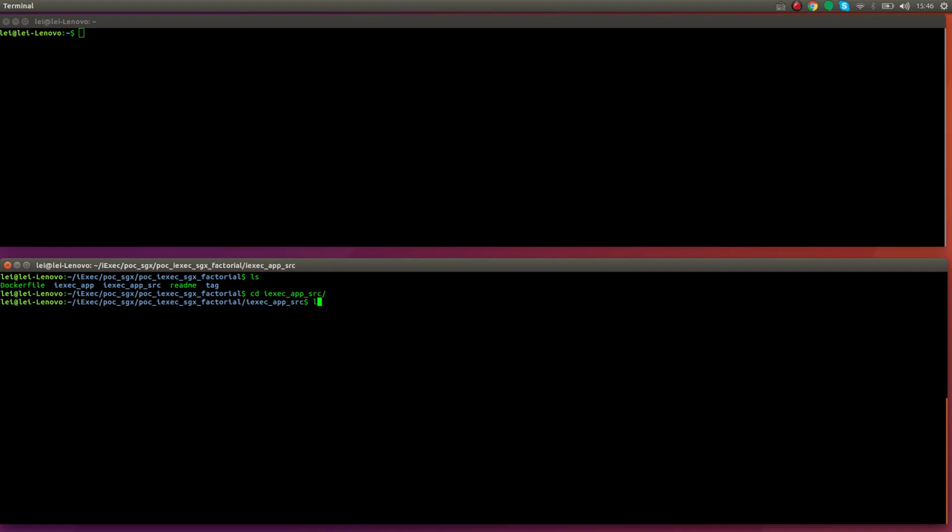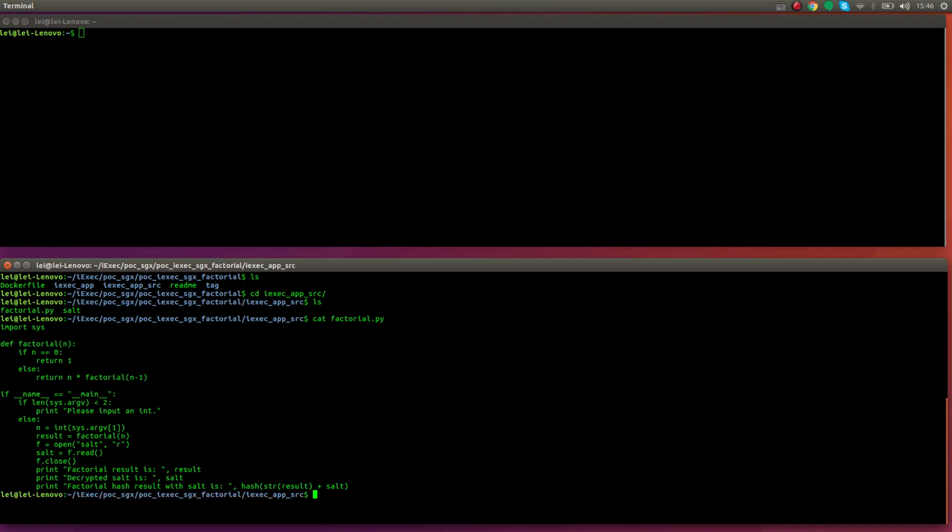Let's see there. This is a very simple example programmed in Python, which calculates the factorial of a number and hashes it with a secret salt that is saved in another file named salt here. So firstly, let's try to run it.